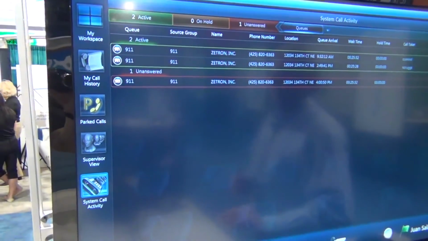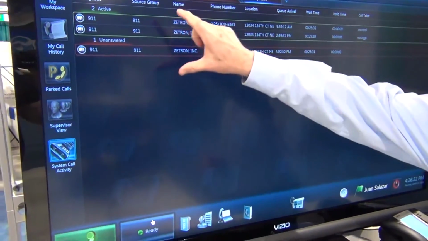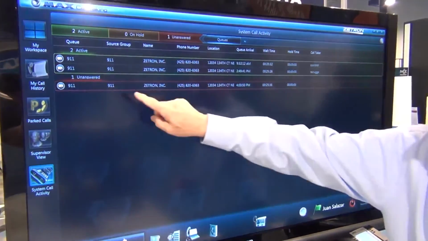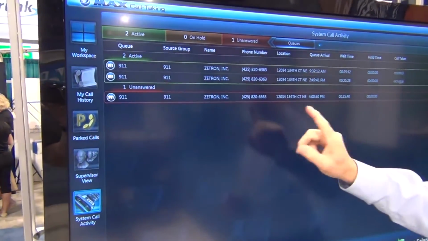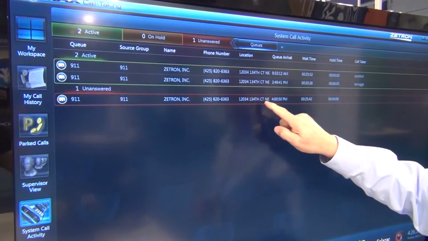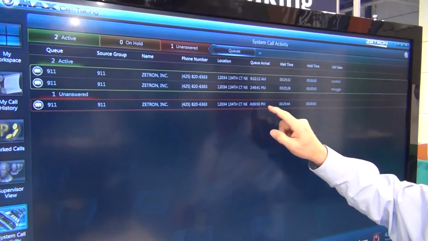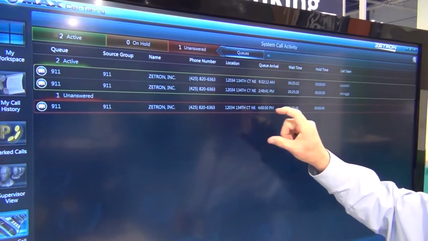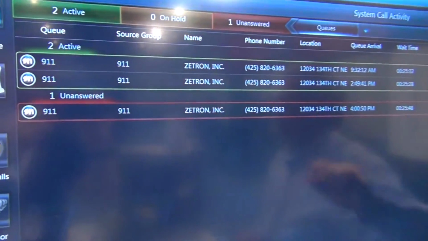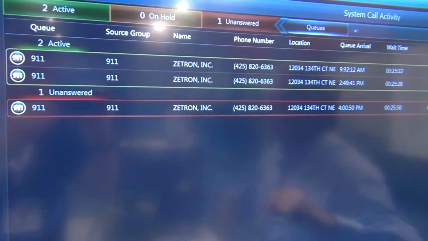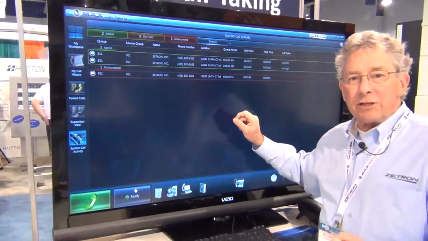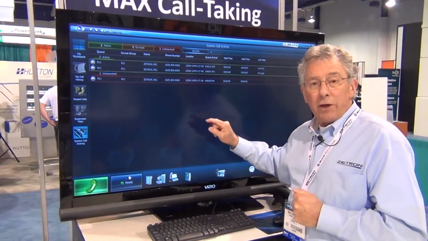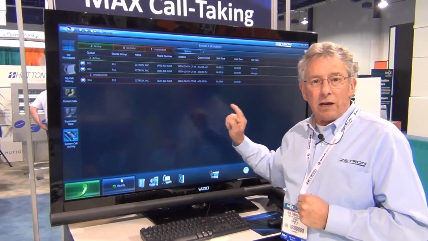So now I have a call coming in. I've got a display up here for my system call activity, and you can see outlined in red is an unanswered call. Now when this call came in, I actually see the address information of that caller. This is very important because if you have a lot of calls coming in from one particular location because of a tanker truck fire or something like that, and you have a call coming in that's at the far end of the county, you might want to answer that call out of sequence.